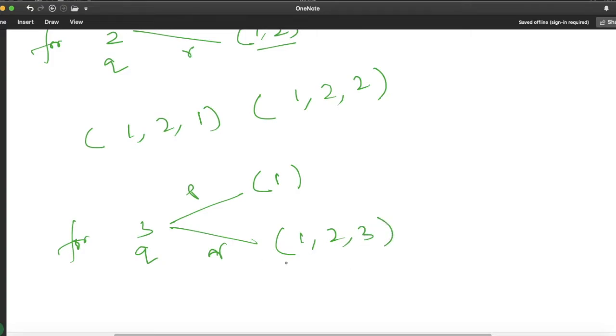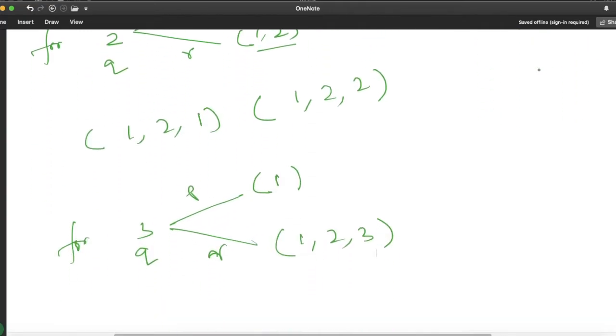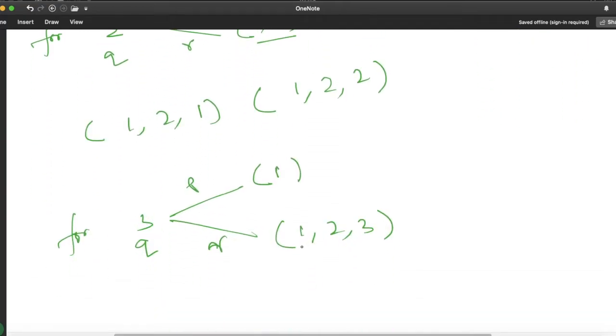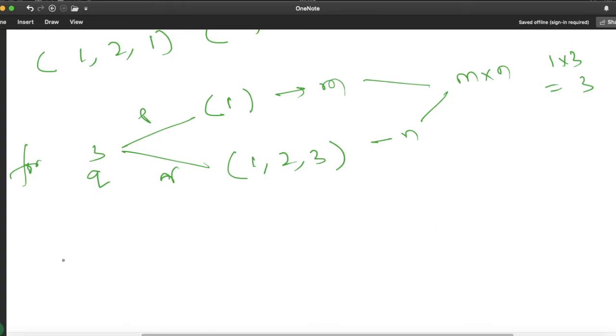These are my R values, and the condition is Q should be greater than equal to R. So 3 should be greater than equal to R values. Suppose this is my M value and this is my N value, so my total possible combination will be M cross N. Here my M value is 1 and N value is 3. So 1 into 3, which is 3, and the combination will be 1, 3, 1. One combination will be 1, 3, 2, and the last one will be 1, 3 and 3.